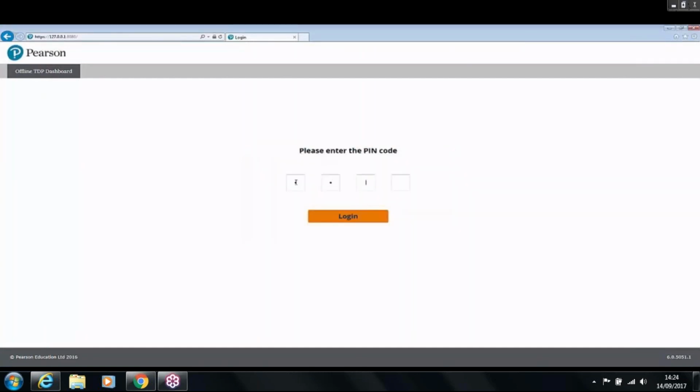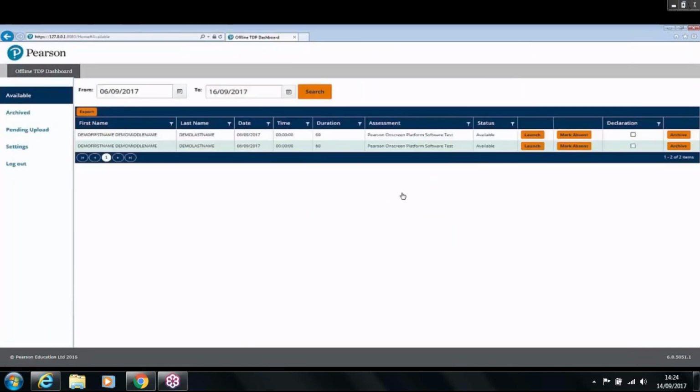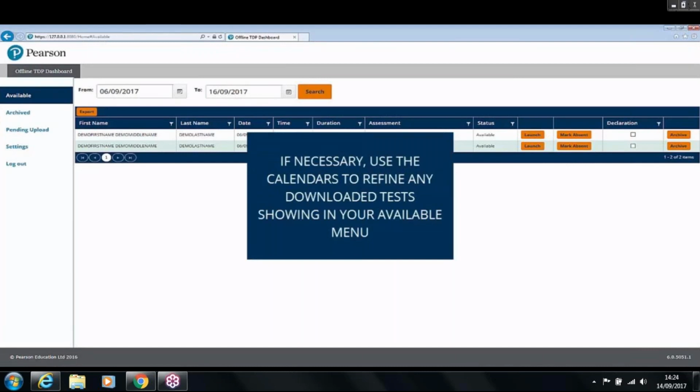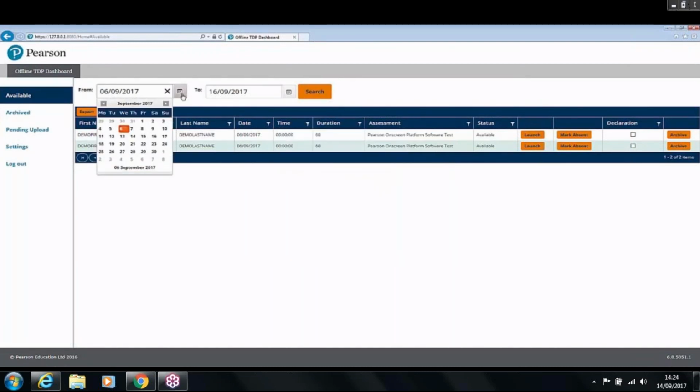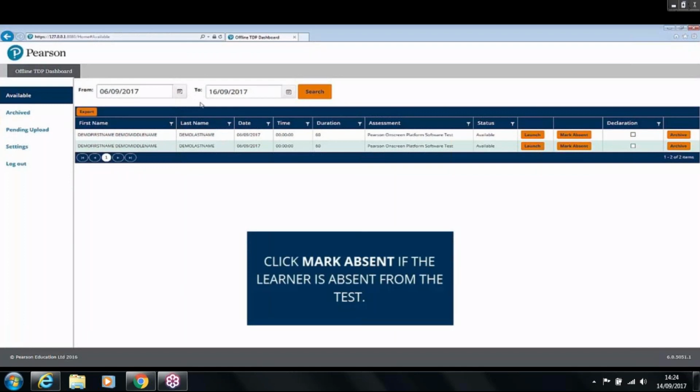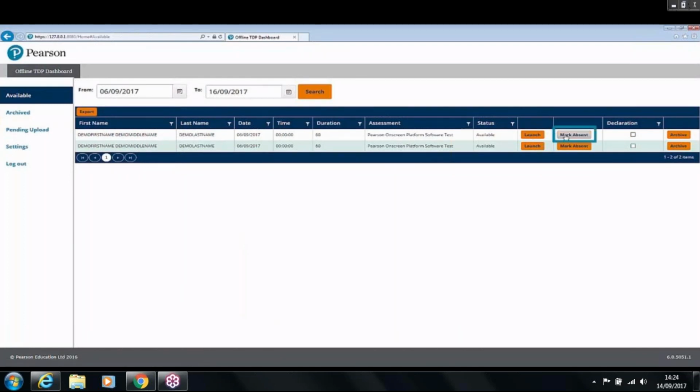This is the pin that you need to access the offline dashboard. Click on login, and it'll bring up all the test bookings that you've downloaded. So if necessary, use the calendars to refine any downloaded tests to show what's available for that specific date. So this is the piece of software where the learner will sit the test. You can click mark absent if the learner is absent.